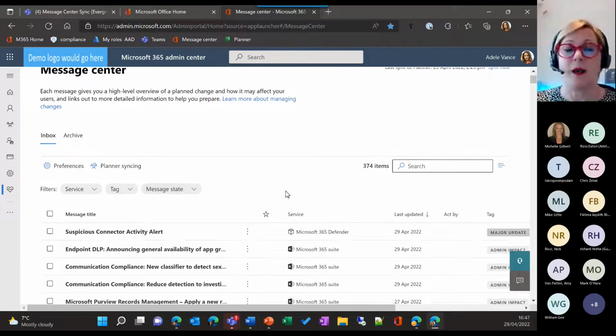In addition to that, what you've got is an inbox and an archive. So if you are going to use this, there's 374 items here. These are things that are potentially coming up in the next 28 days.